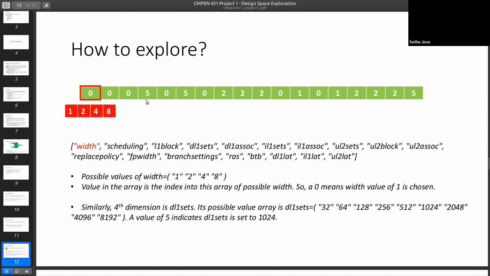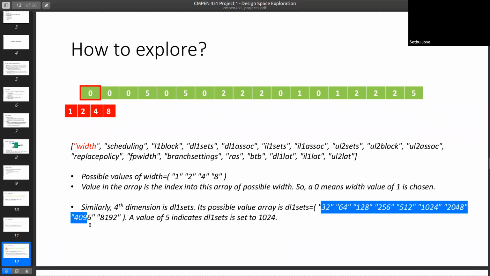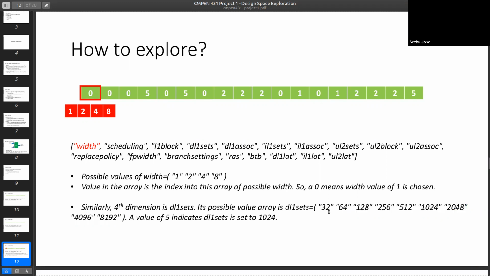Similarly, if we look at the 4th dimension, which is the DL1 set, it can have possible values, which are given here. These are the possible set of values. Now you can see that 5 is the value given to the DL1 set in your configuration setting. What that means is that the 5th index will be used. The 5th index is 0, 1, 2, 3, 4, 5. The value of 1024 is the actual setting that is going to be used for DL1 set when you set this value to 5. I hope that is clear.